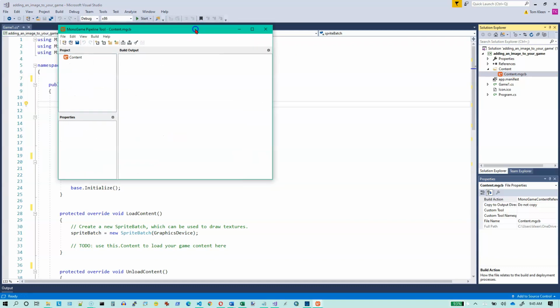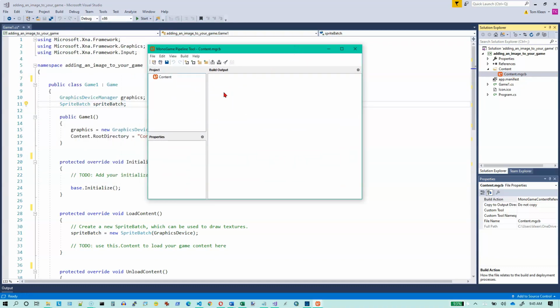So this is what you'll get after that. It's called a pipeline tool. Your content goes into something called a pipeline in MonoGame, and you have to add everything you want to the pipeline before you can use it in your program.